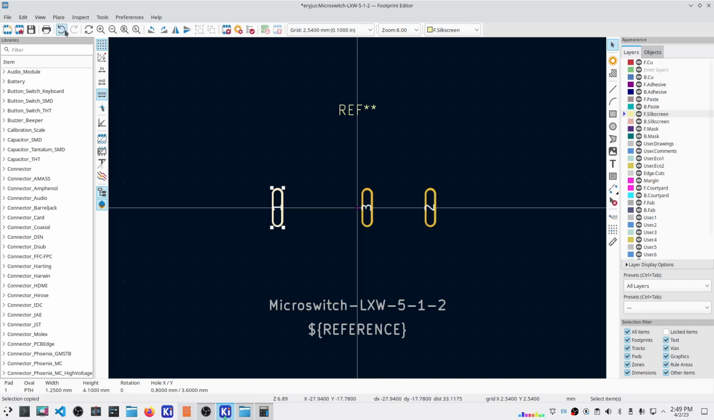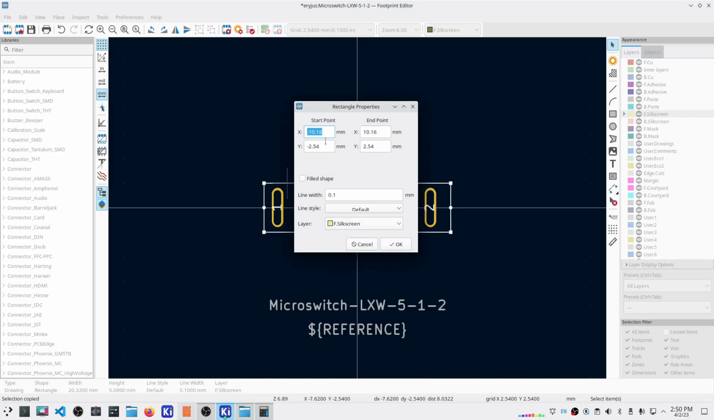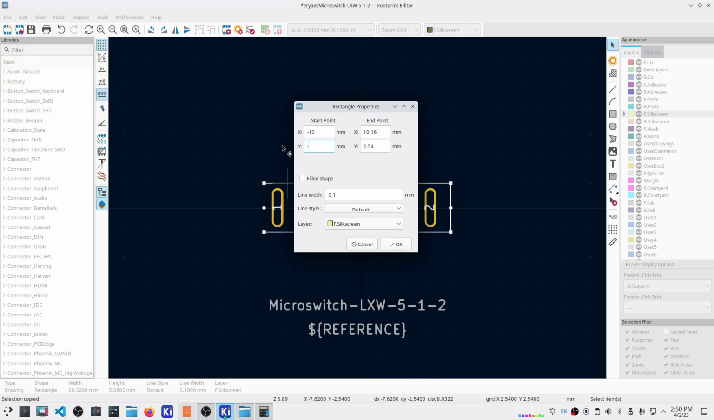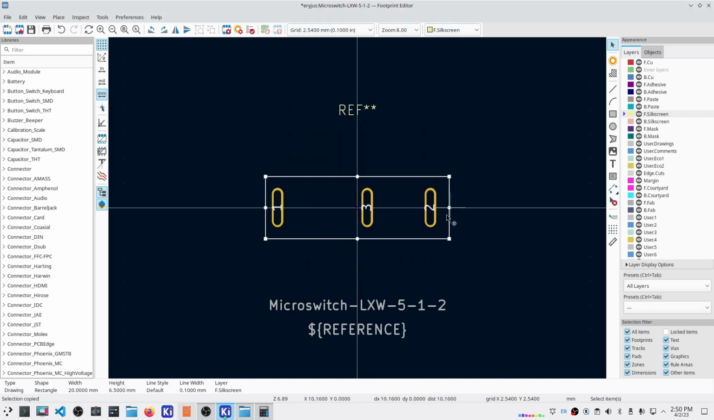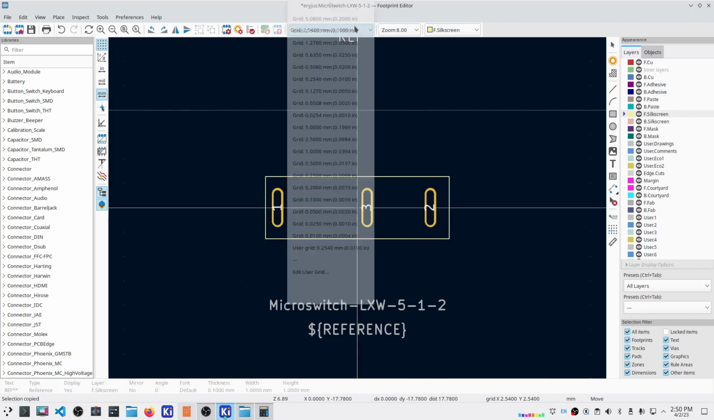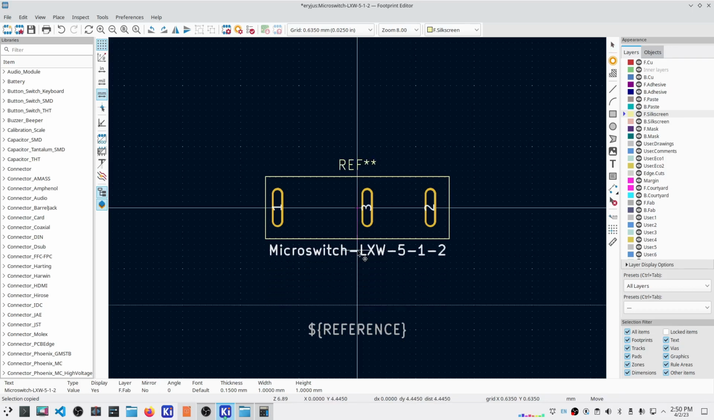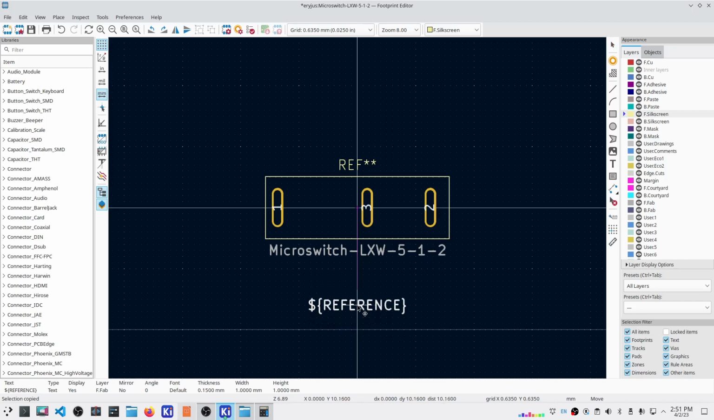And then on the front silk screen, I'm going to place a rectangle. Starting point should be minus 10, and it's minus 3.25. The ending point should be 10 and 3.25. So that should give me the footprint. Let's make that a little bit easier to move. That should be on the fab layer. That hopefully, and I don't know for sure, but hopefully gives me what I need in order to do this.